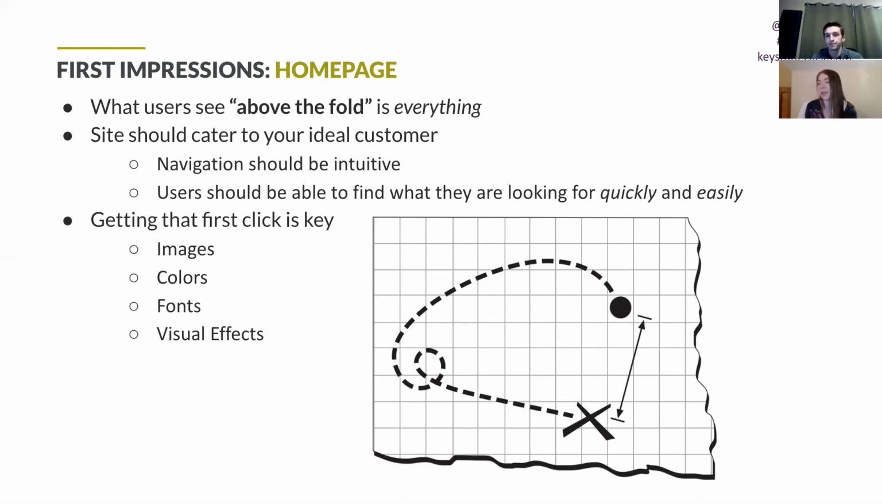And getting that first click through is key as well. When we talk about the customer journey, introducing them to who you are and what your brand is important, but you want to guide them through your site. We'll talk a little bit more about how to do that, but definitely encouraging that first click to somewhere else, whether it be your blog page or your contact page. There are a lot of design tricks and elements, images, colors, fonts, and other visual effects that you can use to do that.